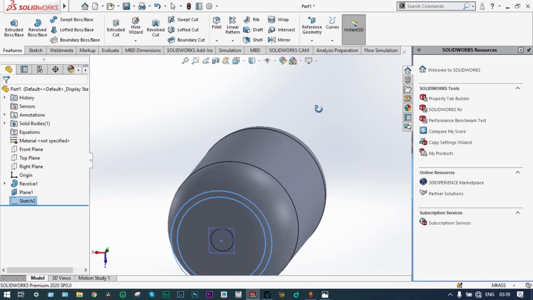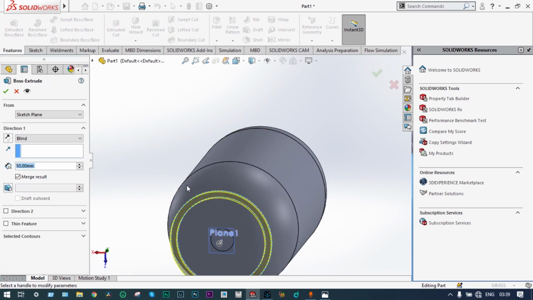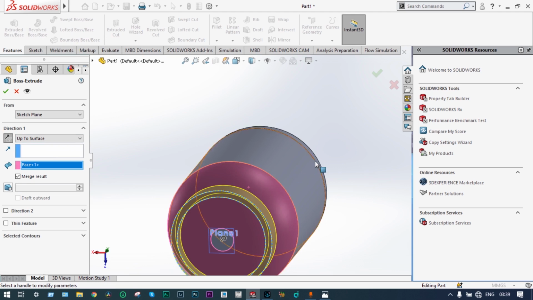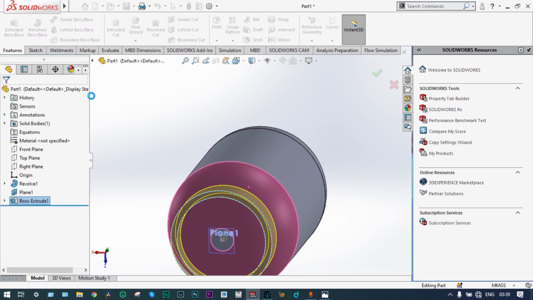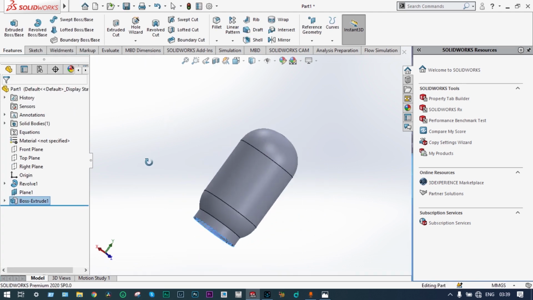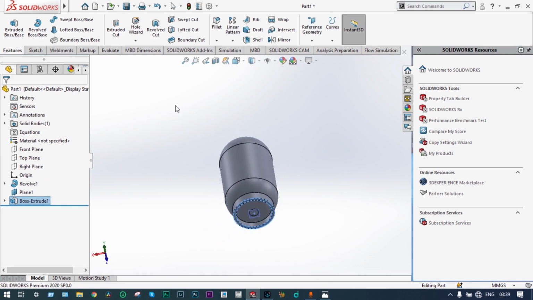Now for that part we can use features, extrude boss base, and go up to surface. So you select the surface. Done. This part we made, right?